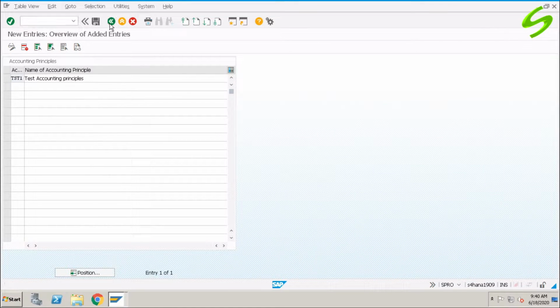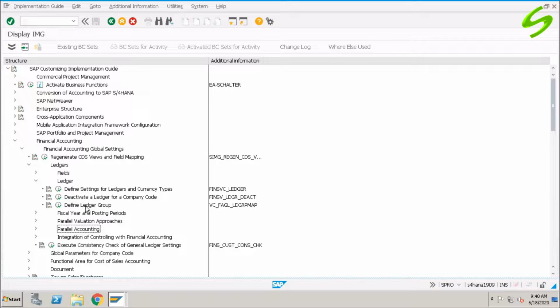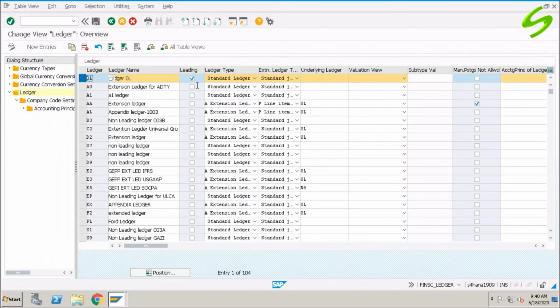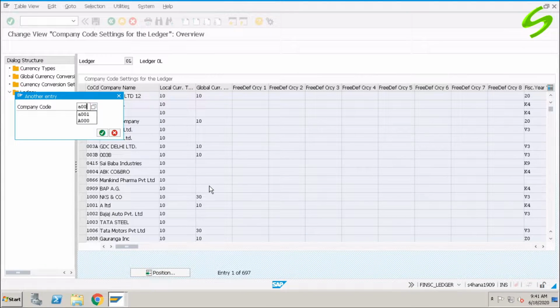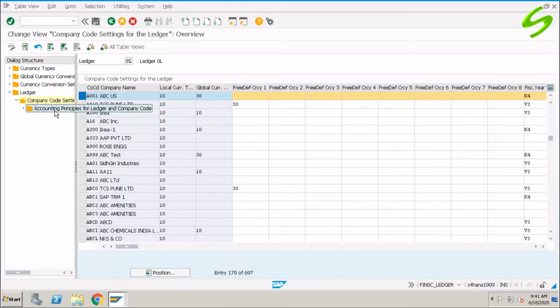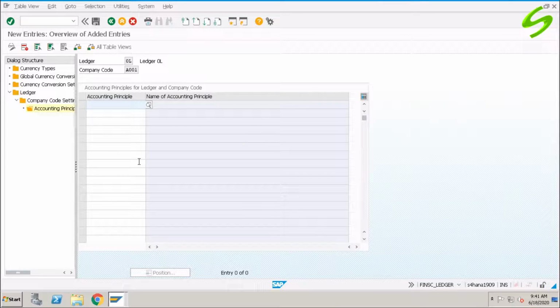Okay, we'll go back and we'll go to ledger. We'll go to define settings for ledger and currency types, transaction code FINSC_LEDGER. We select the ledger and then go to company code, and then we select our company code 001, go to accounting principles and add a new entry with the accounting principle IFRS and save.